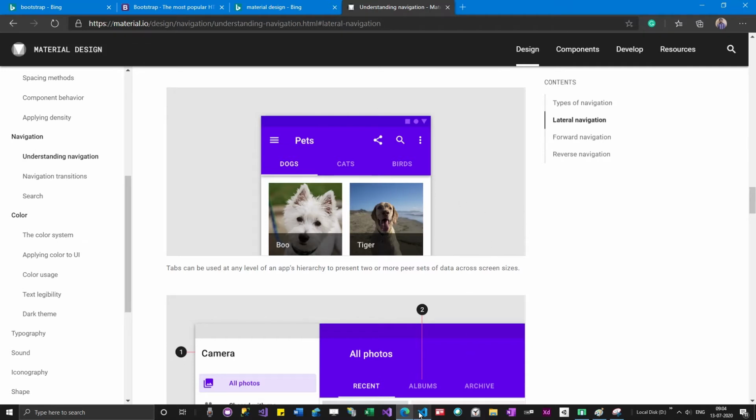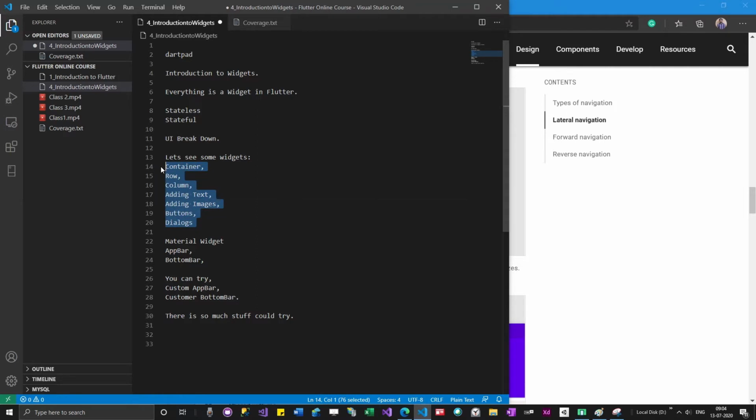So I want everybody to be comfortable with these widgets. Okay, and then app bar, bottom bar. After this you can write some small projects to see how it goes. Okay, so let me start with the project.